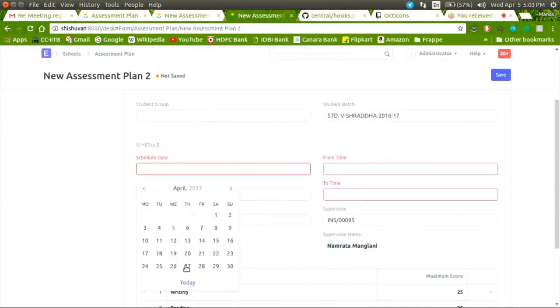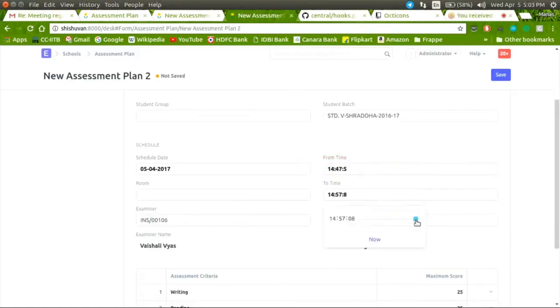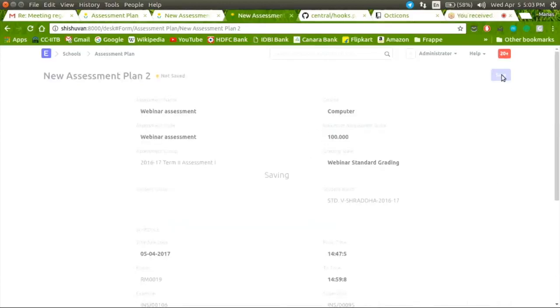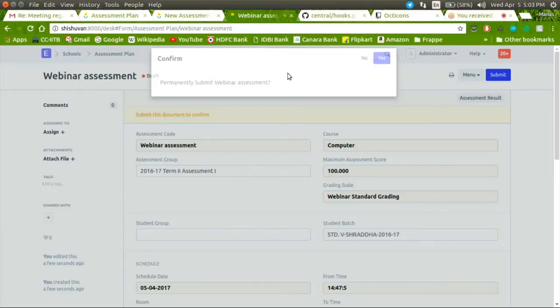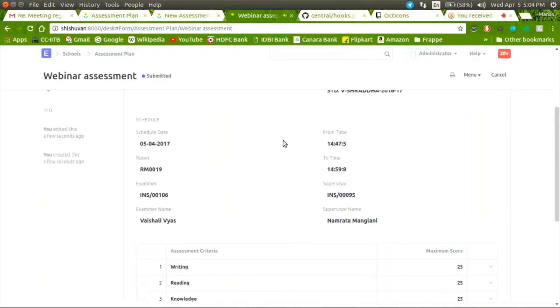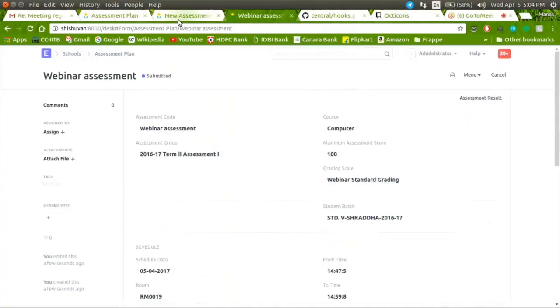So let's fill this in. For example, we can have this test. We can give any room number. Whenever we save this, it is saved. After saving, we have to submit the planning. So this is basically the planning of how we are going to have a test or a particular assessment.